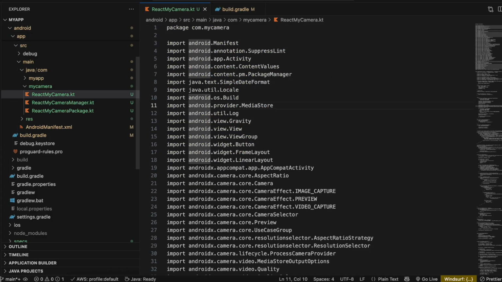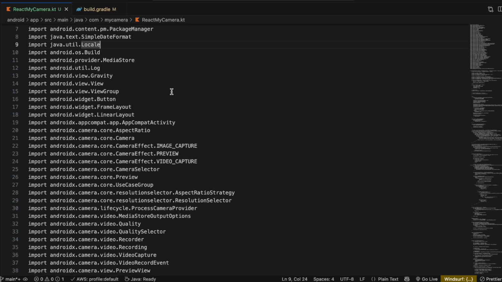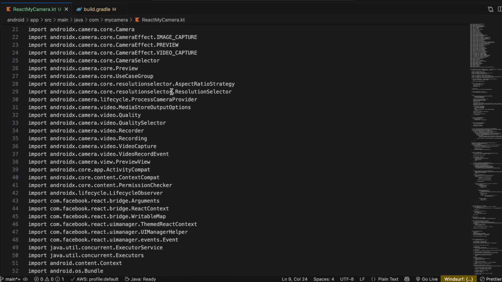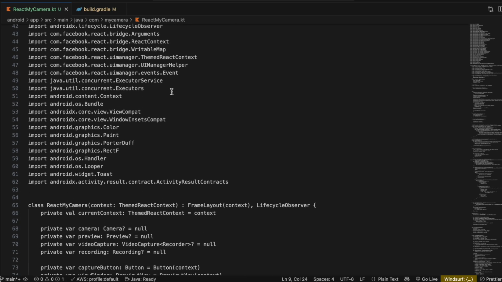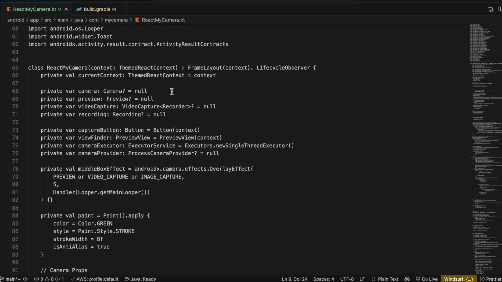Then go to ReactMyCamera. Now firstly I'll simply scroll through this file. There are a lot of imports, I'll just scroll through these imports. There is nothing really here to explain about the imports. So again, I'll just simply scroll through this. Feel free to pause the video and just copy all these imports.